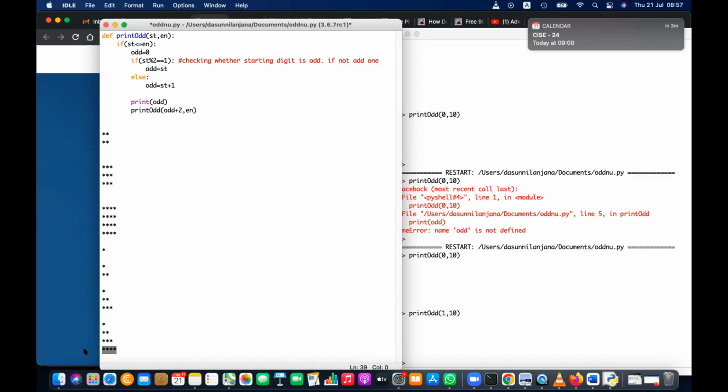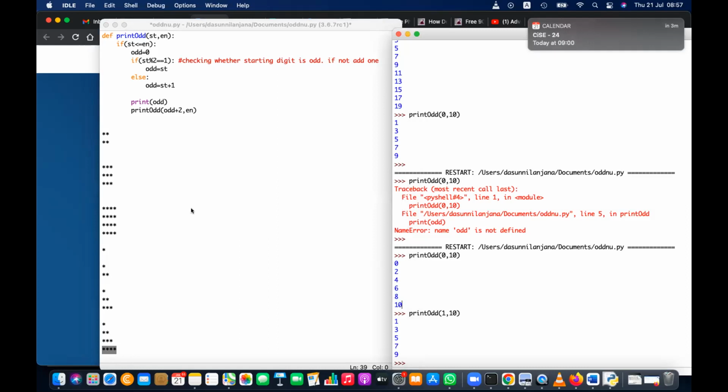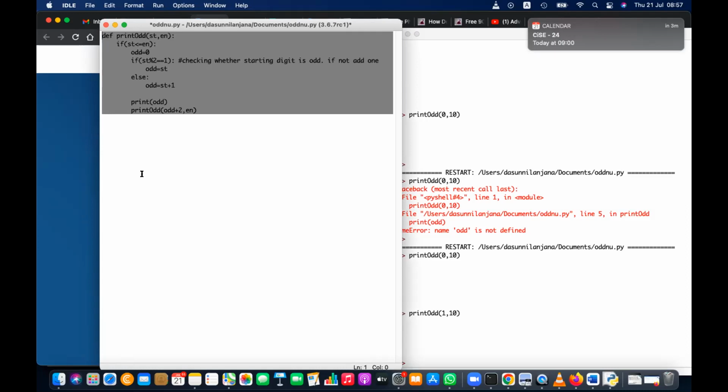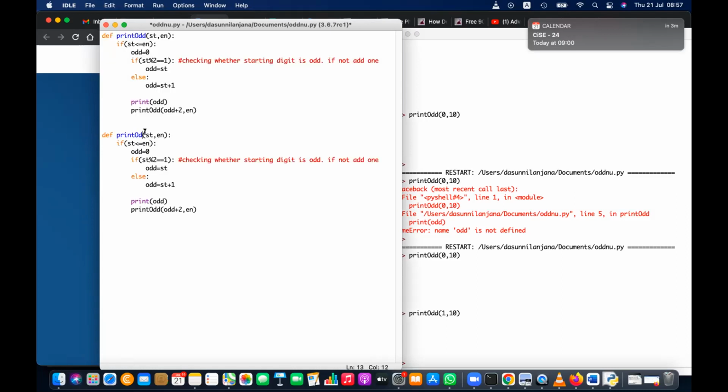Please do this quickly. The second one, right? Even numbers. I'm adding the function, copying and pasting the same thing here. This time I'm renaming it as print even. So check again, same thing. Check whether the starting digit is even here. If not, add 1. To check that, you can put 0 there. If it is divisible by 2, you can rename that as even to make it meaningful. Otherwise, this will still work, but to make it meaningful, I have to add this even part here.